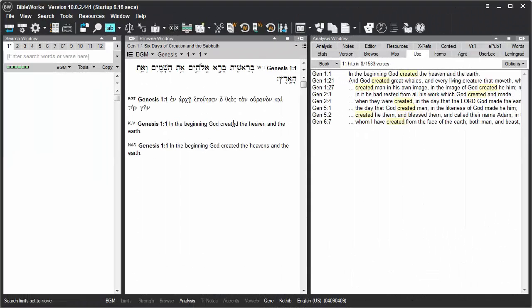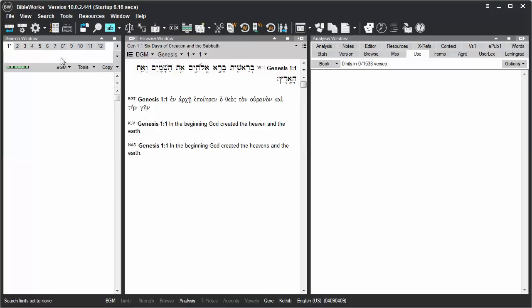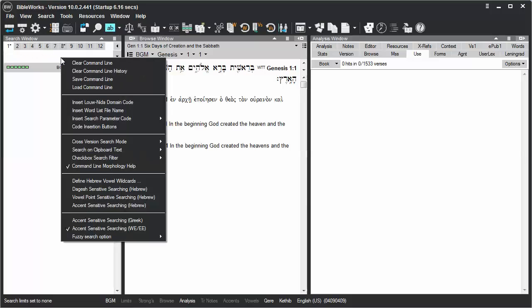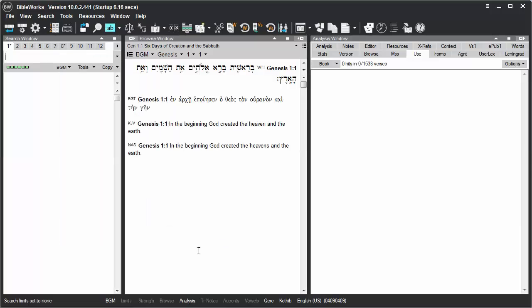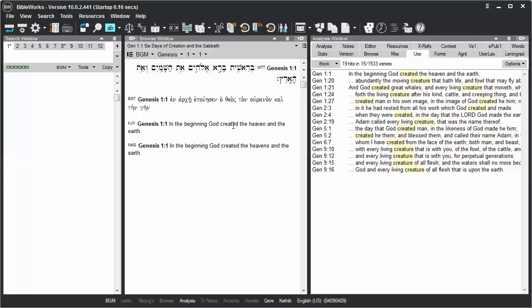But BibleWorks 10 has something more akin to a lemma search for Greek or Hebrew that you can use for English translations. If you just right-click on the command line, there's an option at the very bottom of the context menu that says Fuzzy Search Option. There are two options for fuzzy search, and probably the best one to use is Use Link Stemming, English only. Thus, when fuzzy searching is active, you'll find more verses associated with that particular word or words related to it.